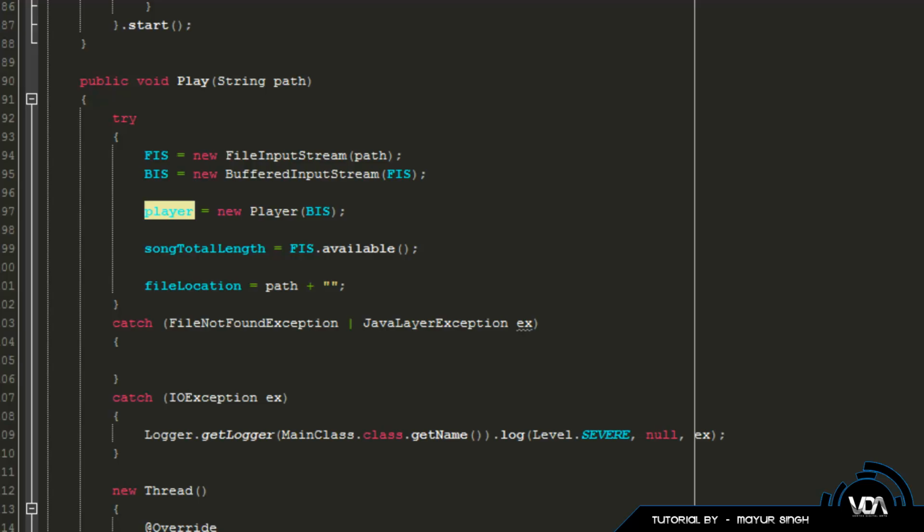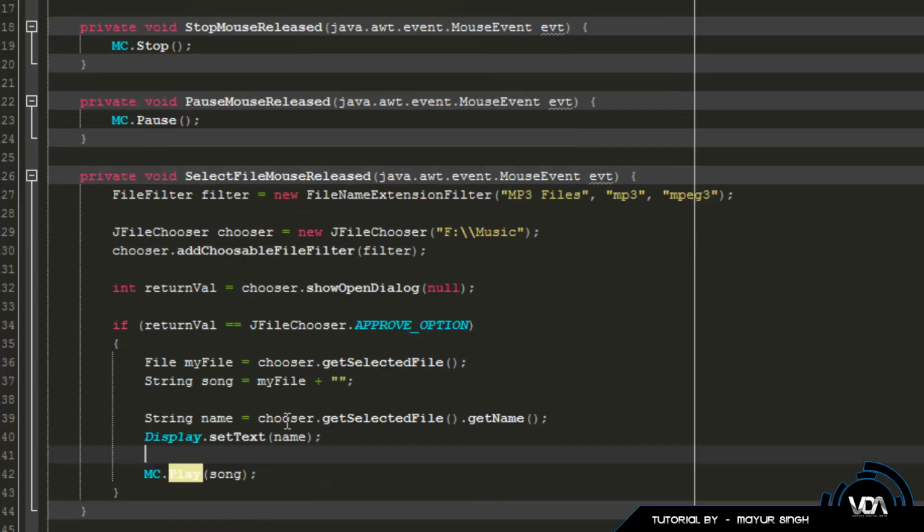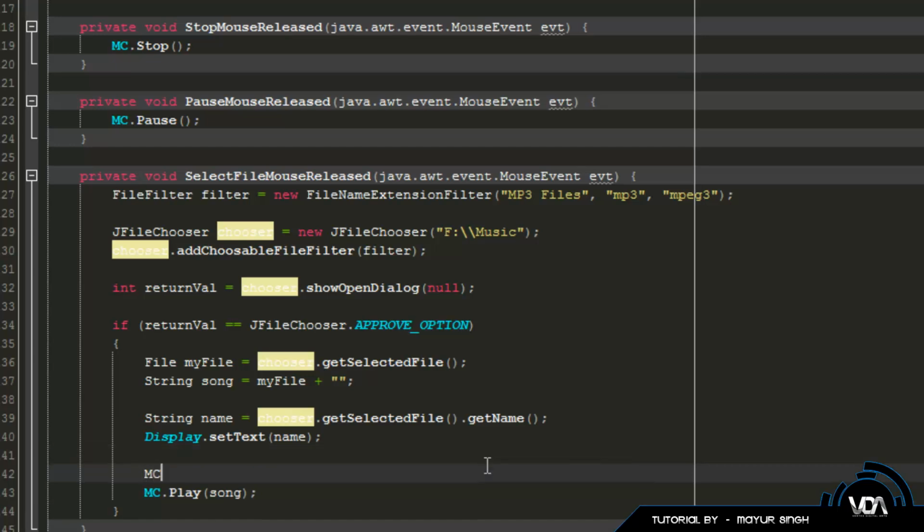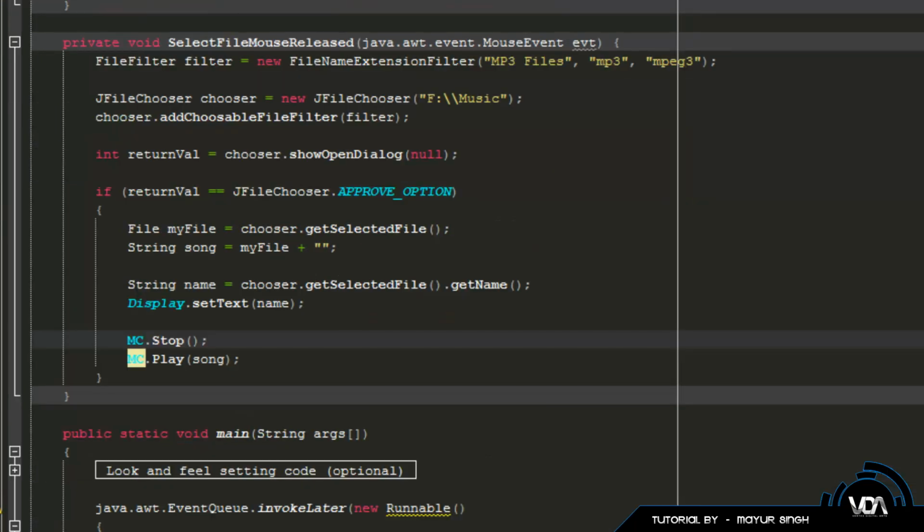In our MP3 player GUI.java, we're going to go into the source code. As soon as you click the approve option, just before we start playing the song, we're going to type in mc.close, or .stop. What is it? I think it's stop. mc.stop. Let's run this and see what happens. It might work, it might not, I'm not too sure.